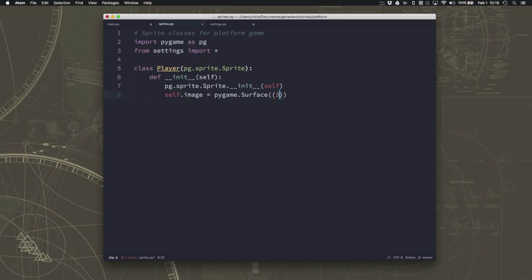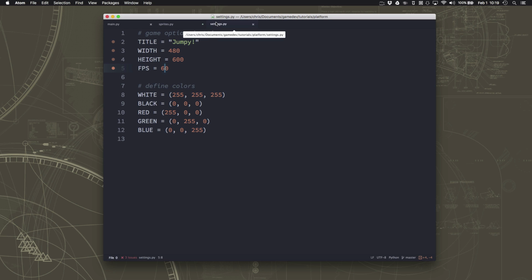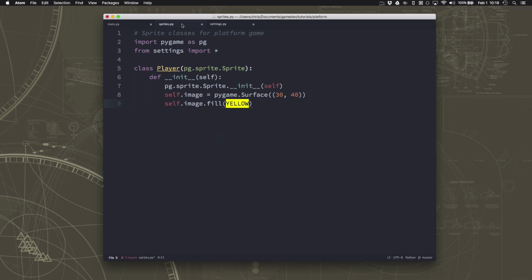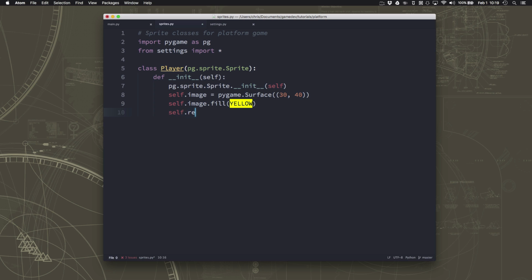Let's say 30 by 40, and I'm going to say self.image.fill. I'm going to make him yellow. Did I put yellow in my colors? I did not. All right, so I've got some yellow sprite. We need the rectangle.